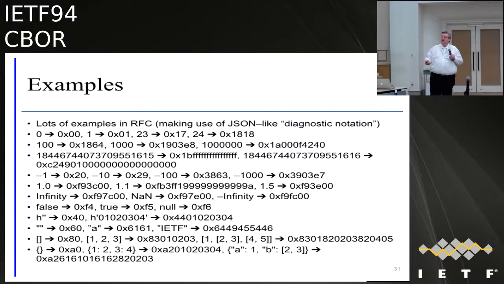And then we have hex strings, text strings, and arrays and maps. Now, the interesting thing about maps is you can use any data type as a map key, not like in JSON where you only have strings. So this is how it works. Again, I could talk hours about that, but I think it should be obvious. There really is not more to it. So you could implement it from those three slides.